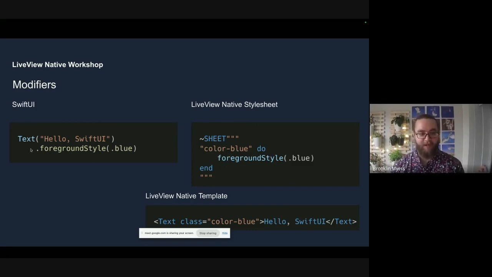We can chain modifiers together using dot syntax in SwiftUI, so you can apply many different modifiers to something. In LiveView Native, we take those same modifiers and omit the dot beforehand. So it's just a bunch of functions being called one after the other. Otherwise, the syntax remains the same. We're going to go over some edge cases to that.